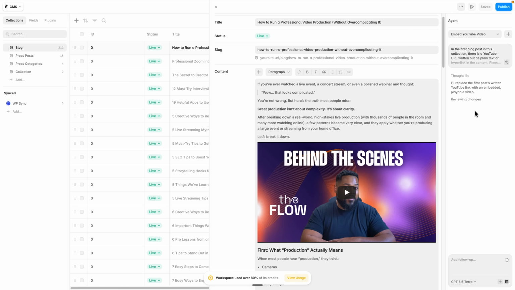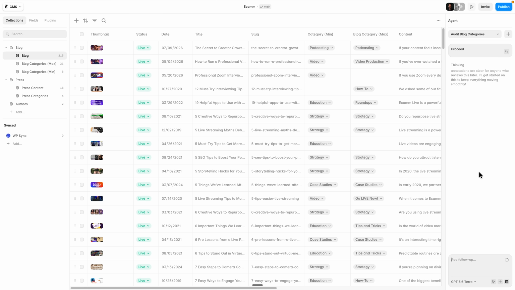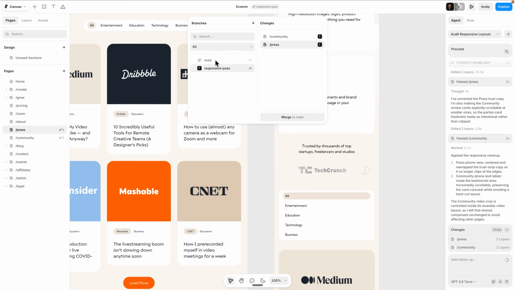So that's 3 things: a content migration fix that would have taken hours by hand, a CMS cleanup that kept the structure consistent at scale, and a responsive pass done safely on a branch. What they all have in common is that none of them is the flashy part of a website job. They're the production work, the part that happens after the design is done and the client is live and the site needs to keep working well.